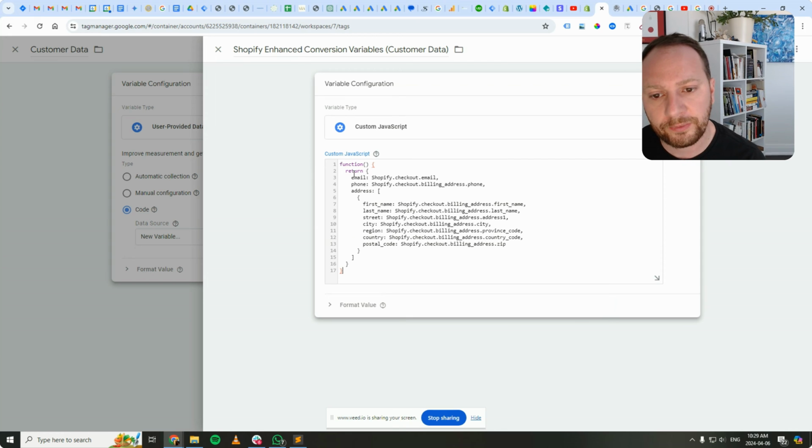Let's go over what it does. So it's returning a variable name called email, phone, and address. And there's an array for address that includes first name, last name, street, city, region, country, postal code, and so on. Now on the checkout, we're going to fire our conversion tracking on the purchase page, of course, but right before the purchase page, it's going to grab all of these variables from Shopify.